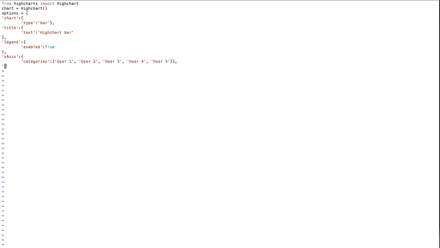Let's define the y-axis as well. So the y-axis would define the number of followers for each of these categories of users. The way we define the title is going into the text, and we can specify the text as number of followers, and we can probably write it in thousands.